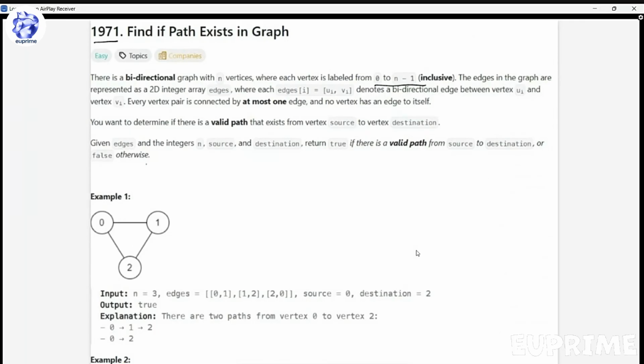minus 1. The edges in the graph are represented as a two-dimensional integer array, where each edge is denoted by ui and vi. It's a bidirectional edge between vertex ui and vi. Each vertex pair is connected by at most one edge. So that basically means there are no two edges between nodes. It's only one edge, and no vertex has an edge to itself. So no node is connected to itself like a loop. So the loops don't exist, and between two vertices, only one edge exists.